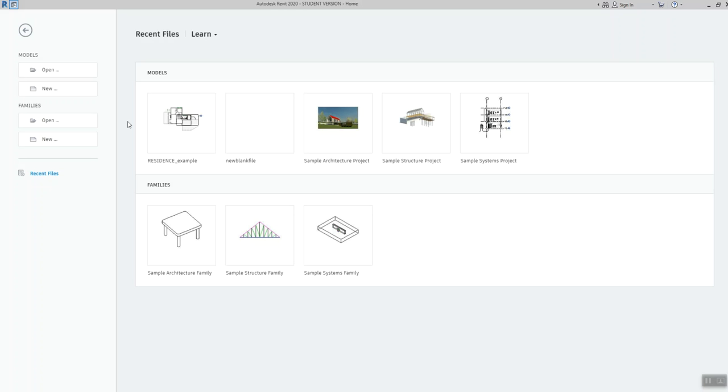This is the first screen that you see when you double-click on the Revit icon on your desktop to start the program. It's called the Welcome screen or the Start screen. And from here, you may choose to open an existing project, a new blank project, or a new but not blank project using one of Revit's predefined templates. Let's talk about how to do that.